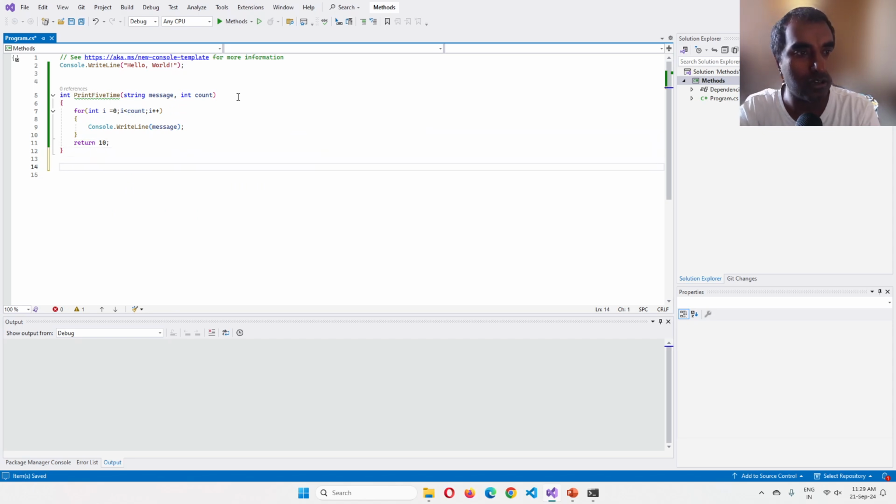So now let me go ahead and call it. I'm going to say PrintFiveTimes, and the message is going to be "I am Batman", and I want it to show 5 times. That is all I want. So if I run this project, there you go.